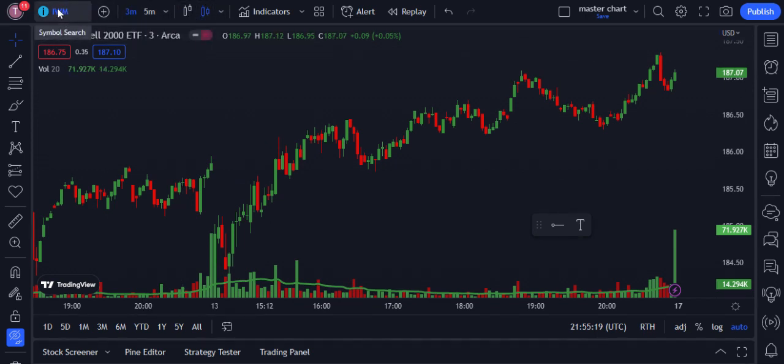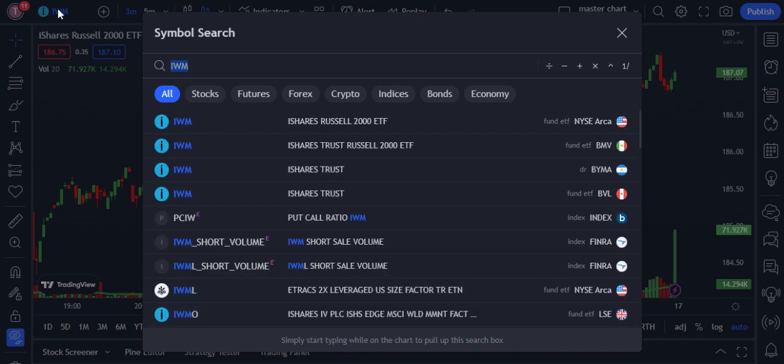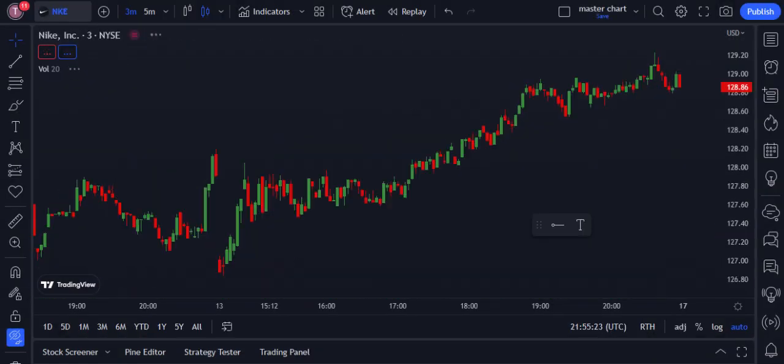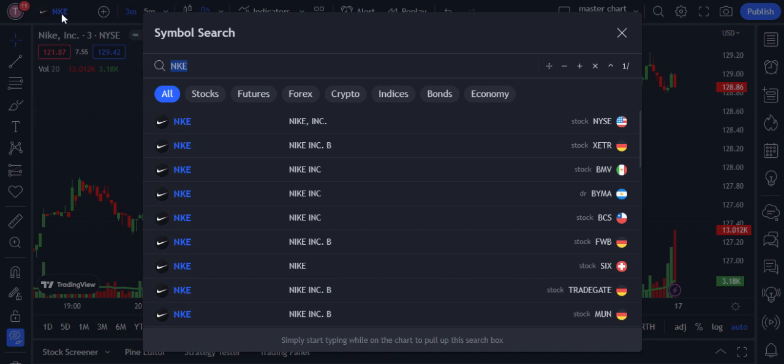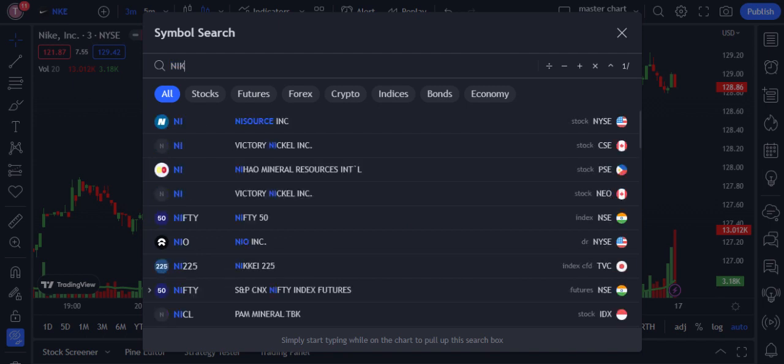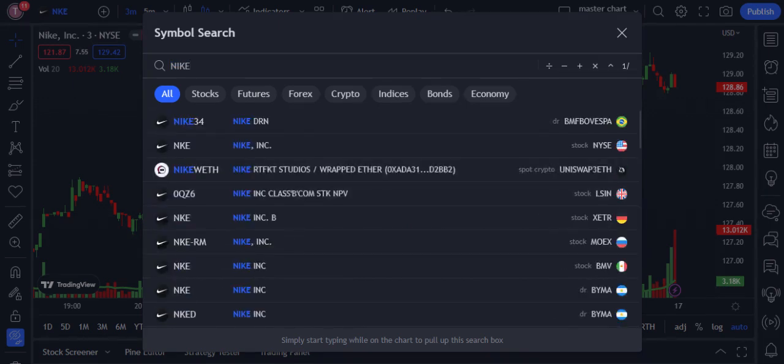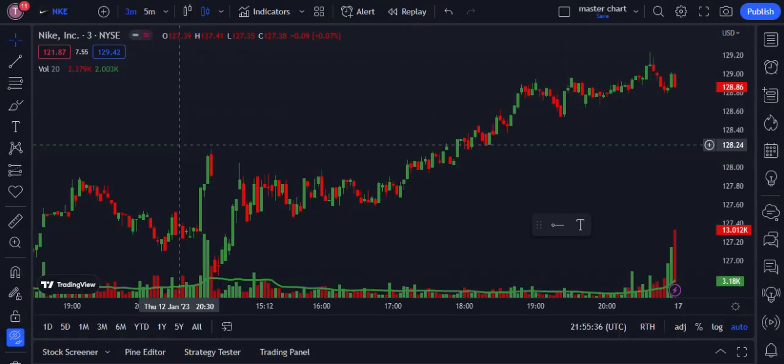So right here, you type in your ticker. So if you wanted to type in Nike, if you like Nike, you can type in Nike. And if you don't know the symbols, I think you can start typing out Nike and it'll pop it up. So I typed in the entire word Nike. And so the ticker for Nike is NKE. And then that's how I bring up the Nike chart.